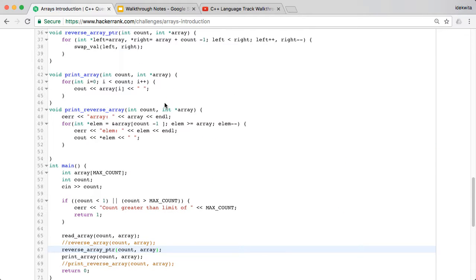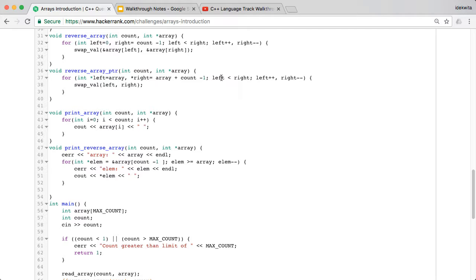I'll point out a couple of things about this reverse. Notice that I don't care about the case where left equals right, because if left equals right, that means that I've got an odd number of entries, and left and right are pointing at the same entry, and if you swapped it with itself, it would just be the same.